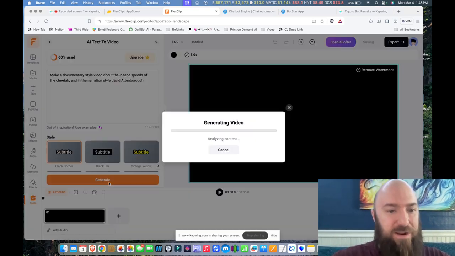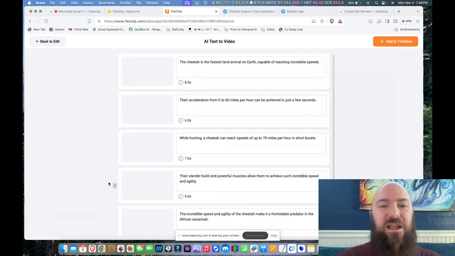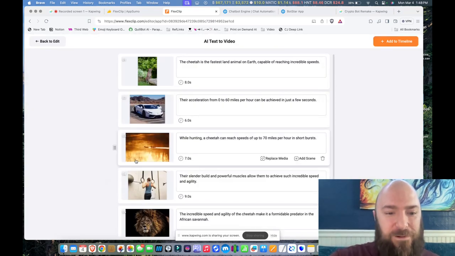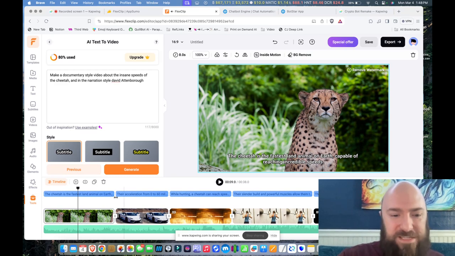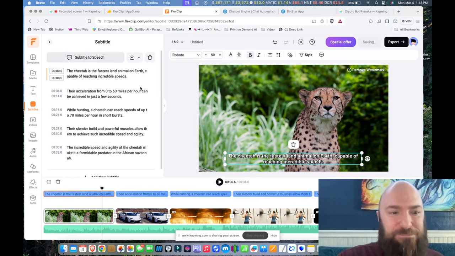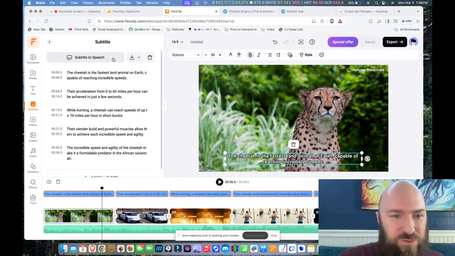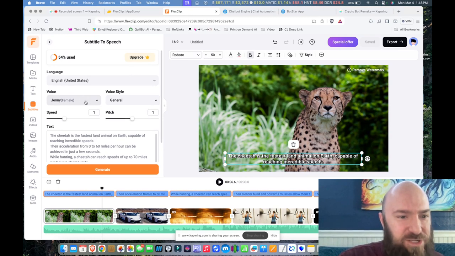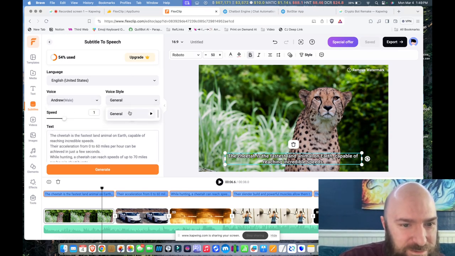And let's do generate. What it's going to do is assemble stock images and stock footage together and compile them into a video. But we'll go ahead and add those to the timeline. And then if I want to take this text and turn it into a voiceover, we've got subtitle to speech. So I'm going to highlight. I wonder if I can highlight all of those. Subtitle to speech, choose a voice. Let's do Andrew.